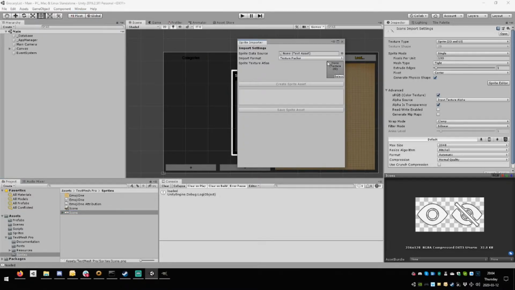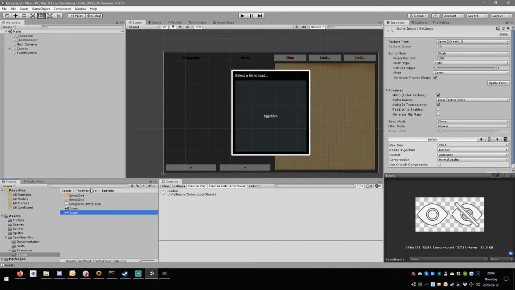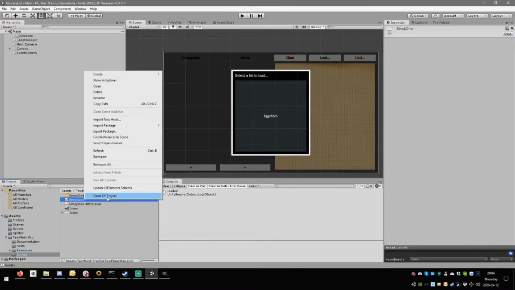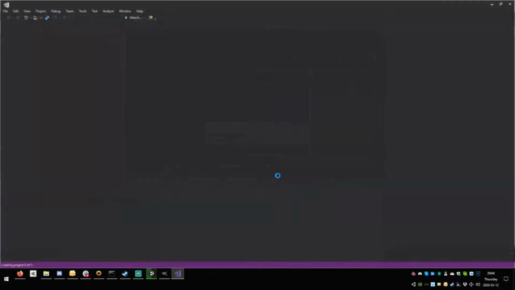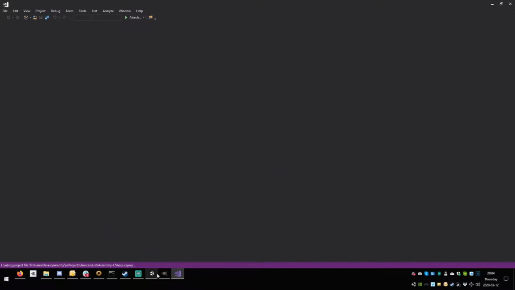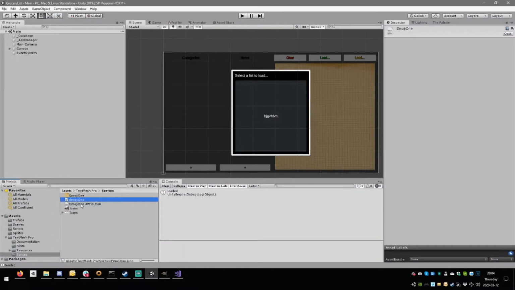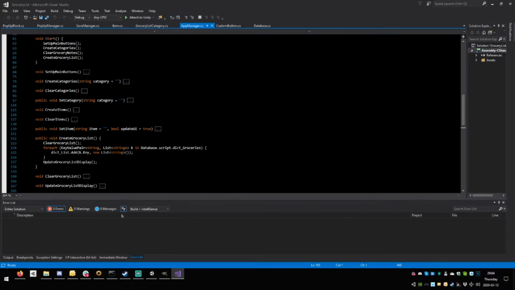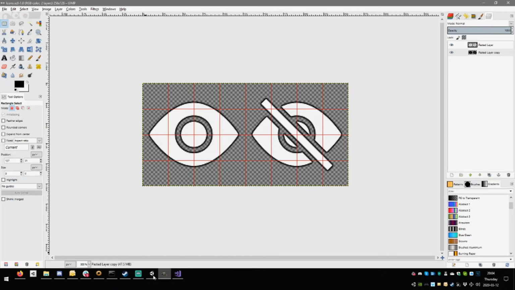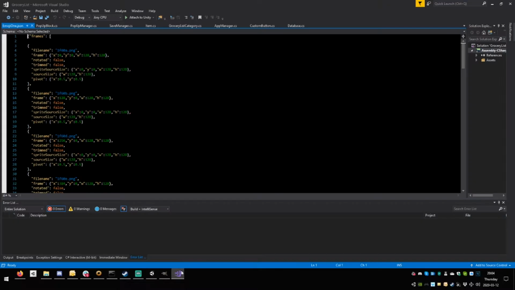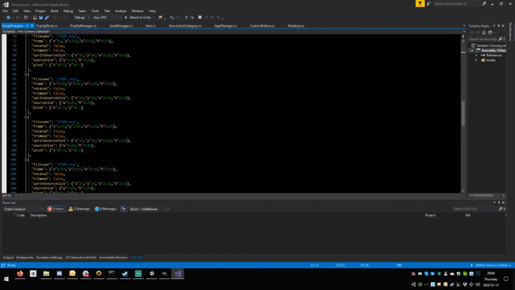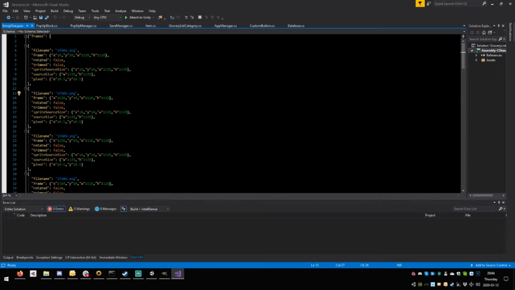Oh, we need a JSON. There should be a JSON here. Let's see if we can open this JSON in here. There. So this is the kind of thing we're going to have to do. It's really not that difficult, actually.